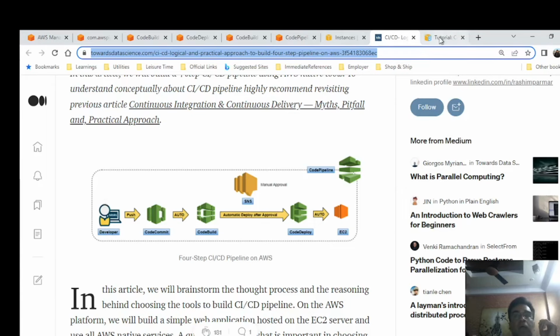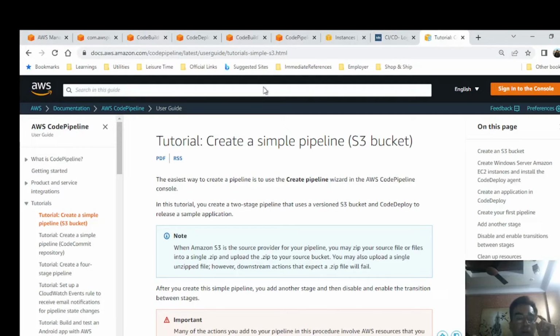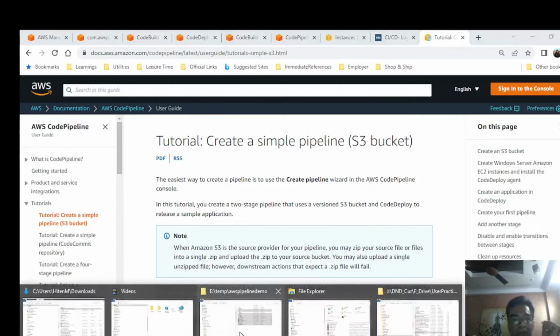bucket. So here is the official tutorial from AWS S3. It says that when Amazon S3 is the source provider for your pipeline, you may zip your source file or files into a single zip and upload the zip to your source bucket. You may also upload a single unzipped file. However, downstream actions that expect a zip file will fail. So in a nutshell, when you are using S3, we need to use the zip file. Okay, so that's a mandatory thing.